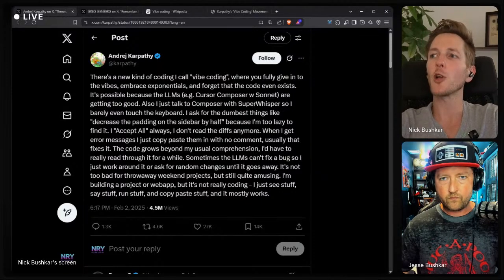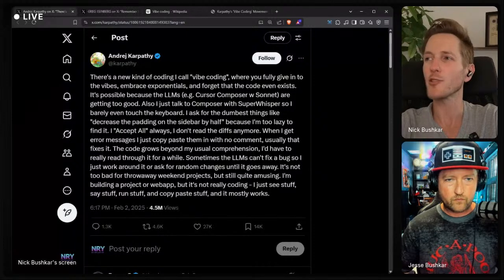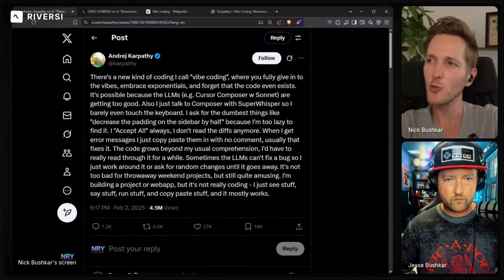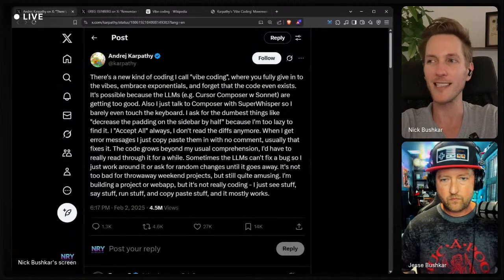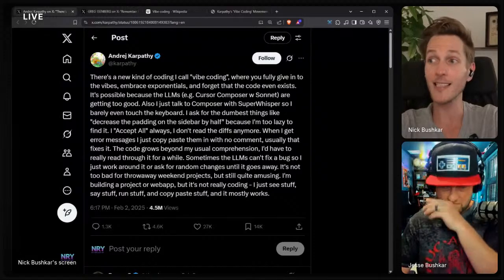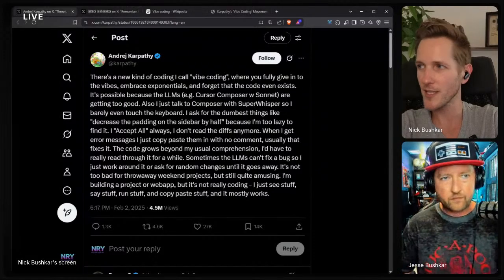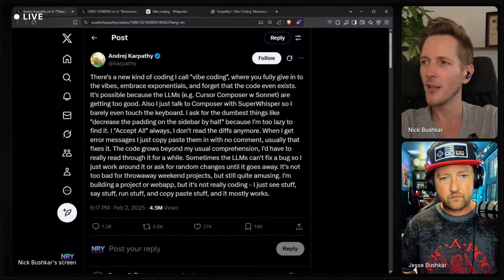There's a new kind of coding I call vibe coding, where you fully give into the vibes, embrace exponentials, and forget that code even exists. It's possible because the LLMs are getting too good. I also just talk to Composer with Super Whisper, so I barely even touch the keyboard. I ask for the dumbest things, like decrease the padding on the sidebar by half, because I'm too lazy to find it. I accept all always. I don't read the diffs anymore. When I get the error messages, I just copy and paste them in with no comment.